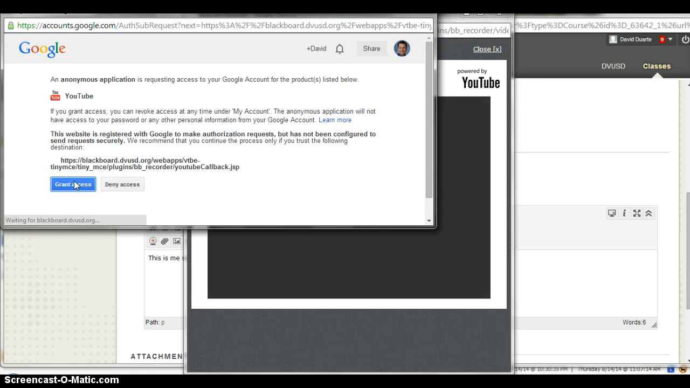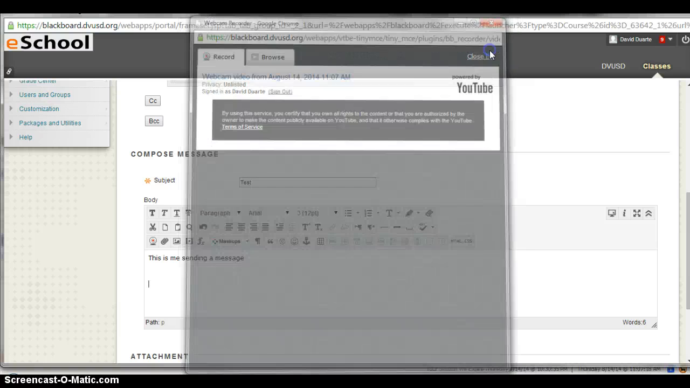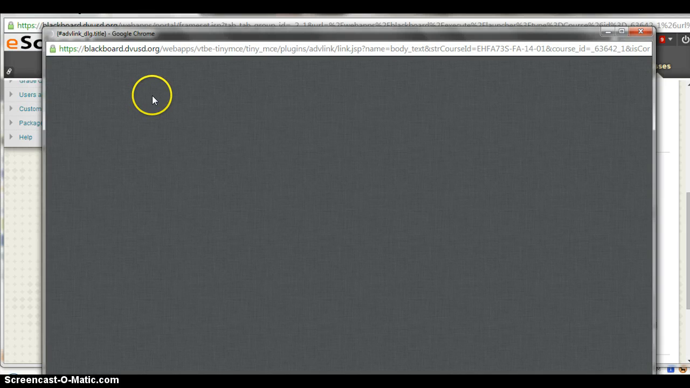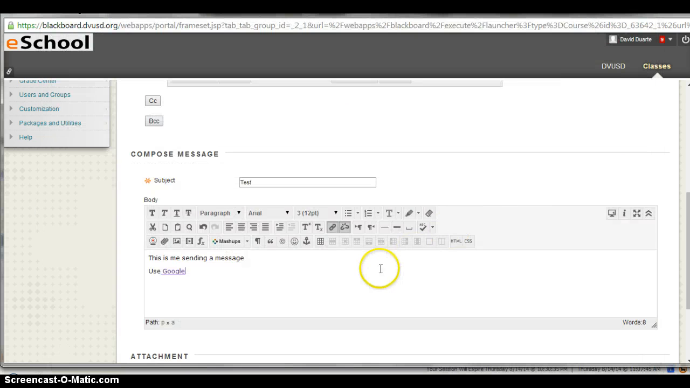Grant access. Boy, a lot of things here, but I can do that later. I can include the link, like if you remember, use Google. And then I can tell it to link it to Google. Open in a new window. You can also copy the link and paste it in here. It's just one that's easy for me to remember.